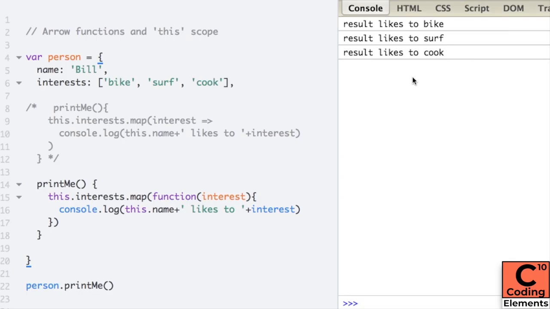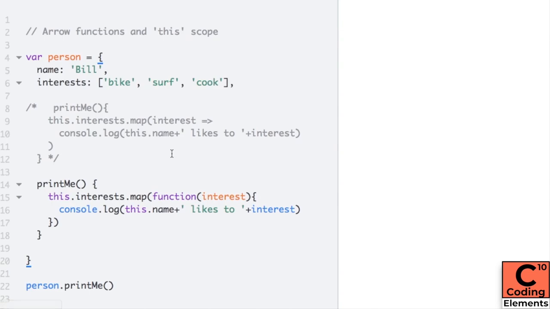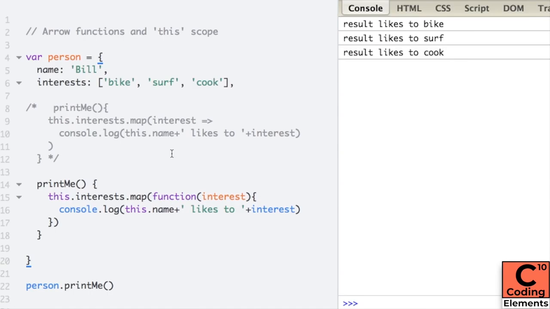But this time we are seeing that instead of printing Bill likes to bike, it is printing Bill result likes to bike. So here for some reason the name of a person, that is Bill, is not being read, and hence not getting the correct value of this.name. In fact, if you try to run it on the browser, you may get something like undefined likes to bike instead of result.